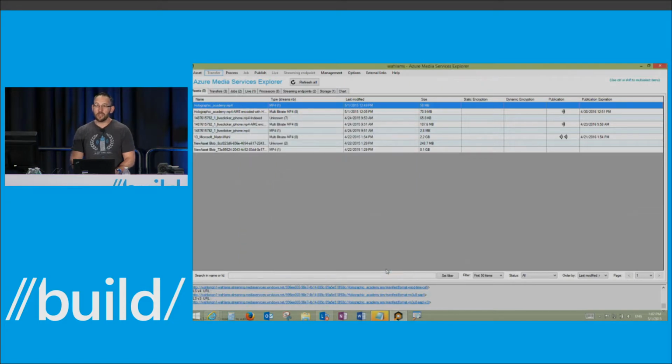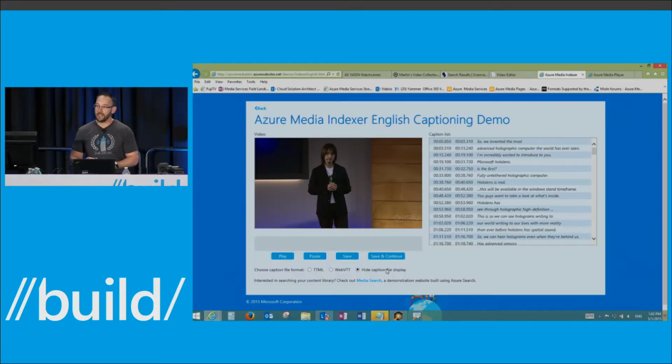The accuracy is pretty good. It's about 92 to 95% accurate. That's not 100% perfect, but that's a pretty far way down the path of you transcribing automatically all of the video content.